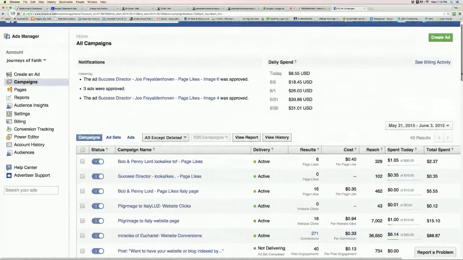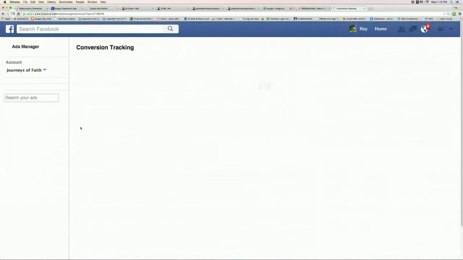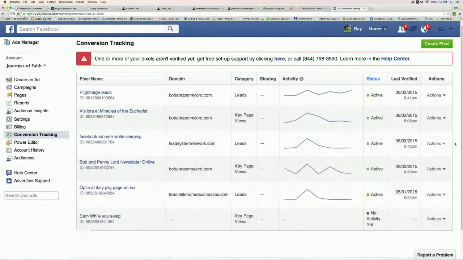So now what we're going to do is go up here and click. First thing we want to do, I forgot. First thing we want to do, since this is a lead capture page, is click on conversion tracking, because we want to track this ad. So we click on conversion tracking, and there it shows you some of the trends of some of the things I've got going right now.